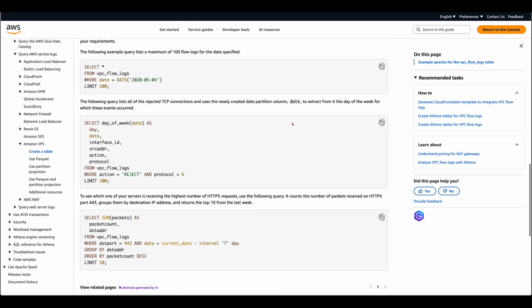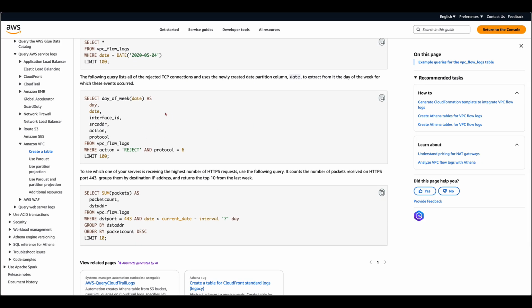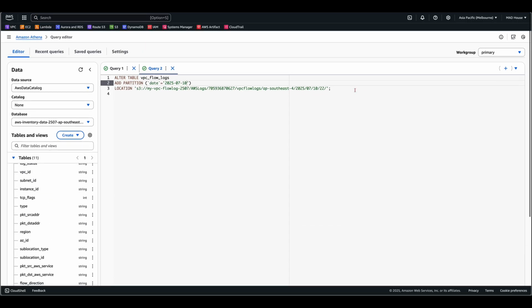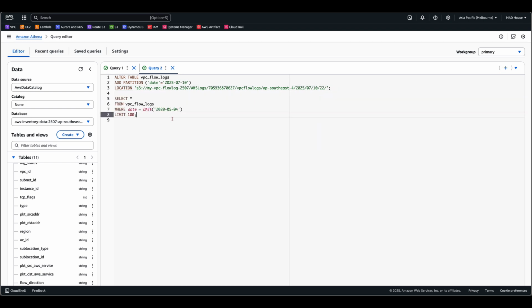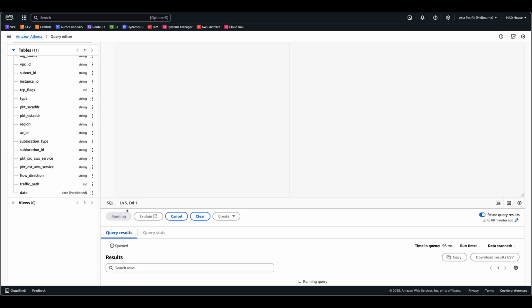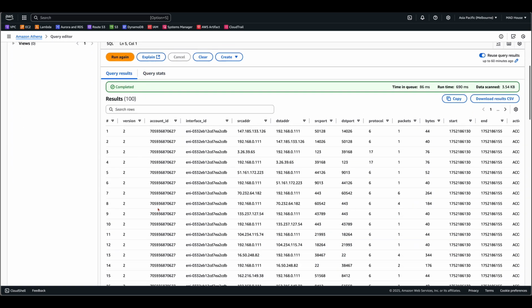Next thing we need to check is select star from the date limit 100. So we are going to run the third query. I can type it here also and paste it. And the date today is 2025, and it is 07, and the date today is 10. Select only this, and run, and complete it, and you see the result now.